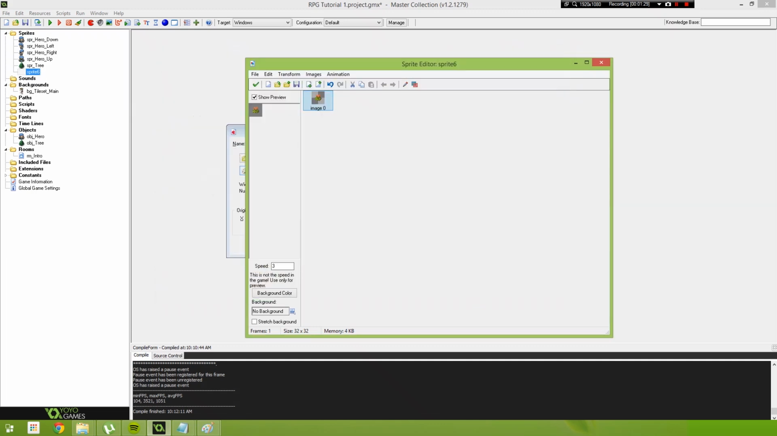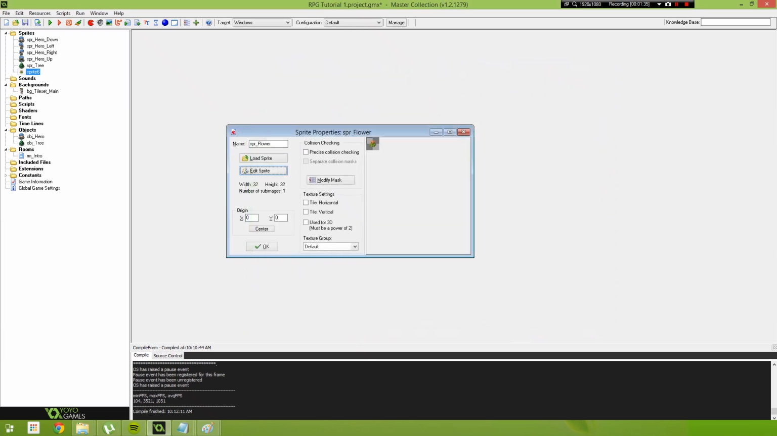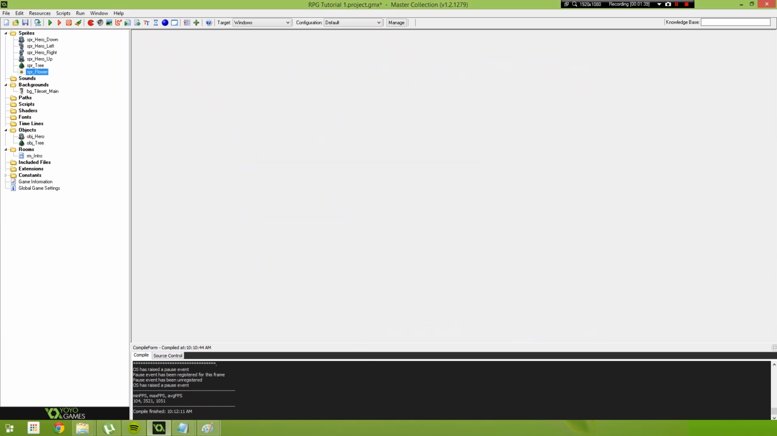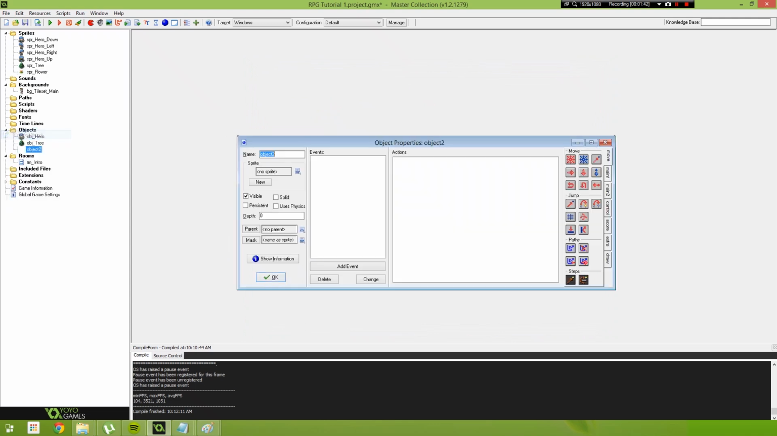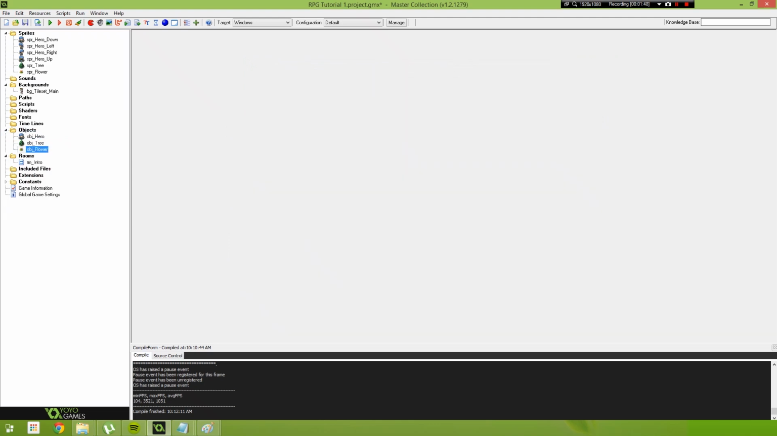Now, this tile doesn't have any animations to it, and we could add some animations to our map to bring it to life a little bit, so we're going to do that in this episode. But before we do that, select OK, center the flower, select OK, create an object, call this one Object Flower. Select the sprite that we just created, and OK.